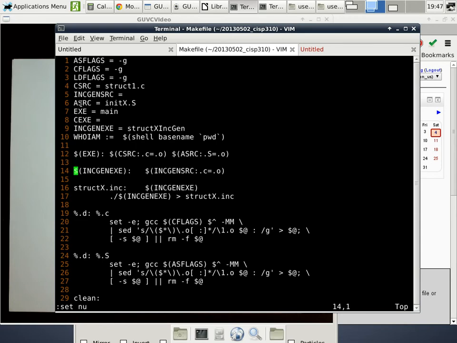Then we have line 14. Line 14 is basically saying, in order to create the executable, look for a .c file of that same name. But the dependency is that the executable depends on the object file. So I'm looking for a .c file, and then we change the source code name to .o. I'm forgetting one definition here, which is the name of the source, which I have to define up here. There we go, struct x inc gen.c. So I'm forgetting that particular entry.